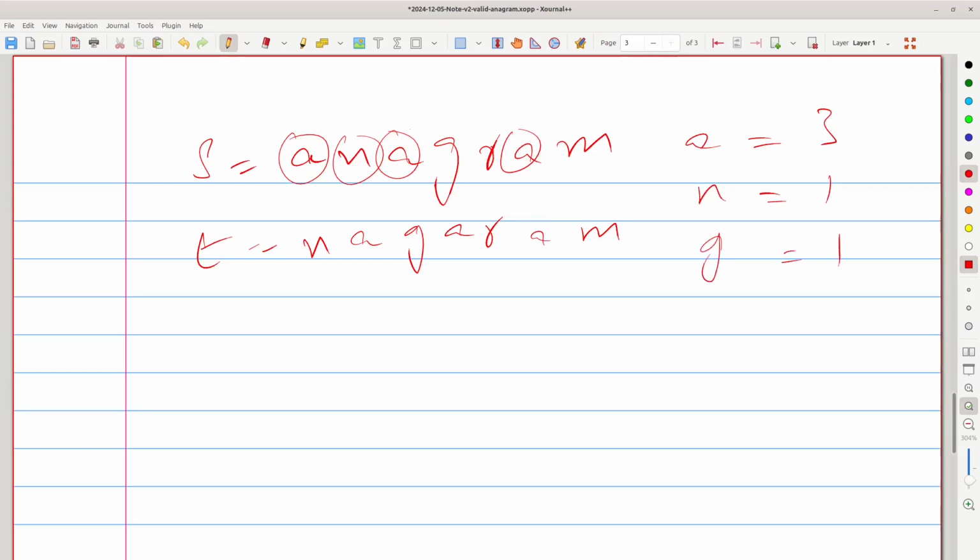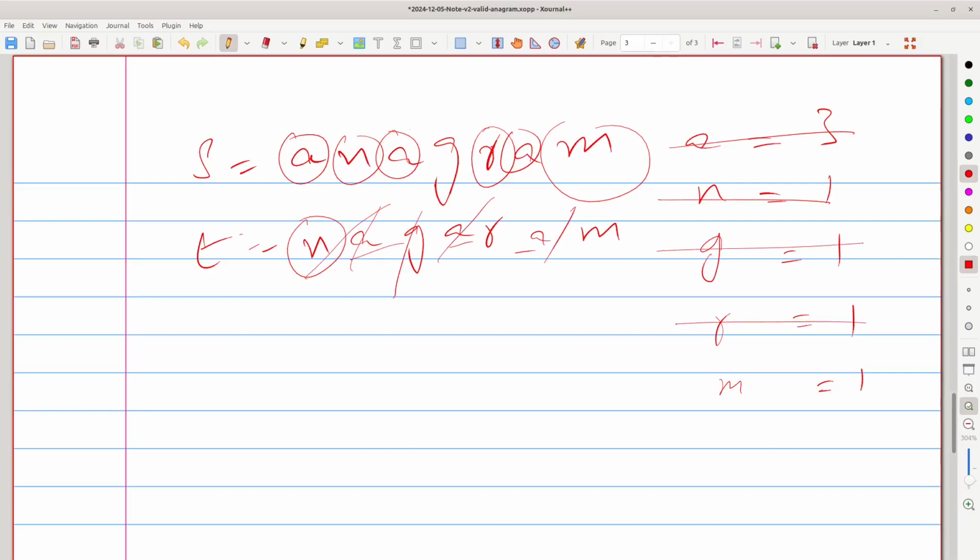We have G is equal to 1. We have R, which is also equal to 1. We have M, which is also equal to 1. So here we have 1 n, so that's cut off. We have 3 A's, so that's also cut off. So we have 1 G, that's also cut off. Remaining is 1 R. So we have also 1 R here, and we have 1 M. So that's also covered. So here we can see that both strings contain the same letters in the same frequencies. That's why the output we have is true.